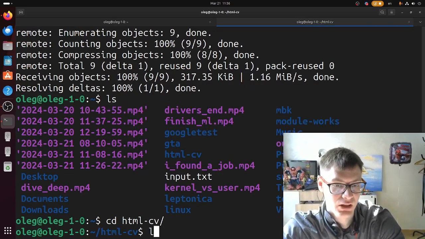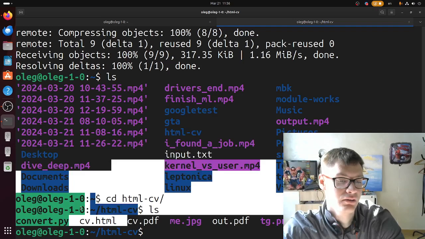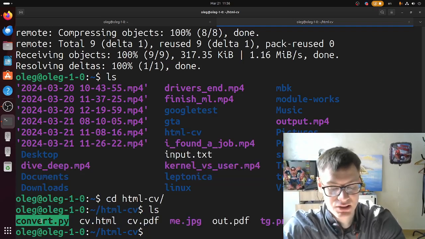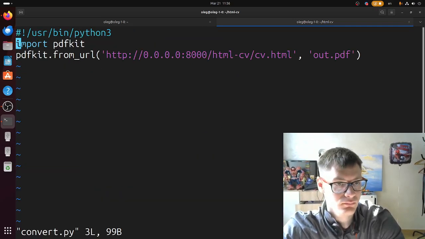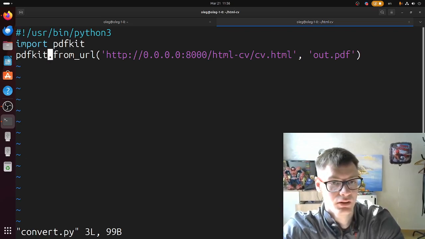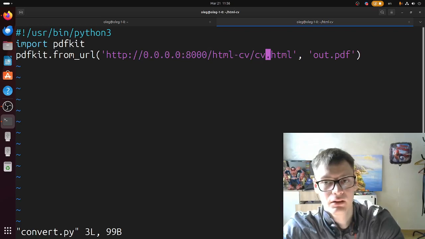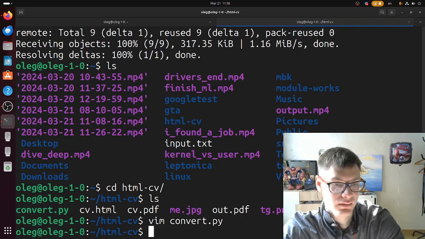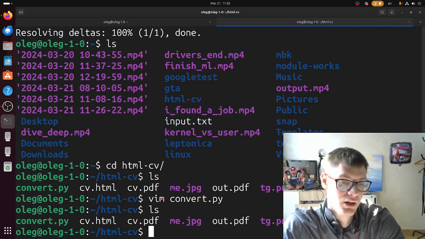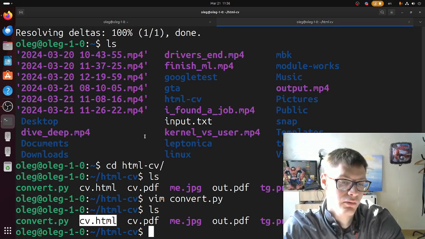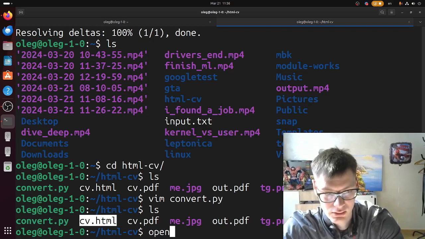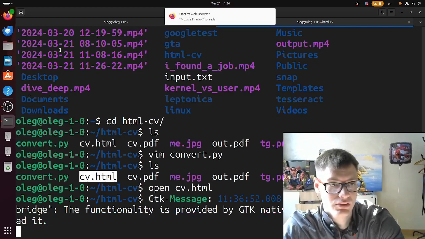HTML CV. Let's just remind ourselves what we have. So convert.py is a script that converts the HTML CV to PDF. That's cool, but you know what? I've thought about it. We are working on our HTML CV, so by the way, let's open it. But why do we need to convert every time? We don't need it, to be honest.